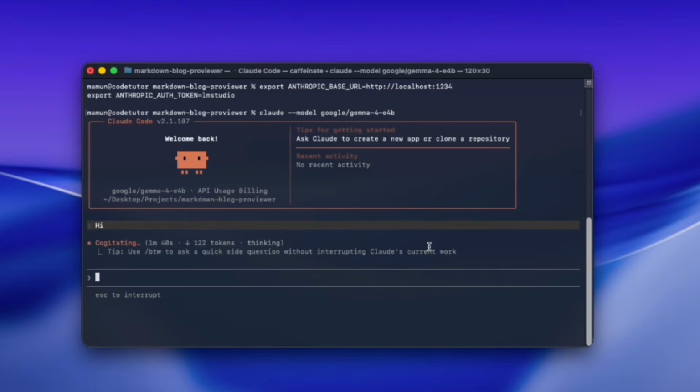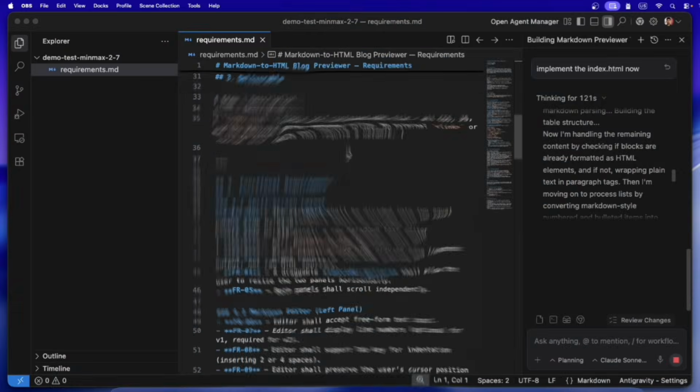And we're not just building a Hello World app, we're building a professional Markdown to HTML block previewer entirely offline. So let's get into it.